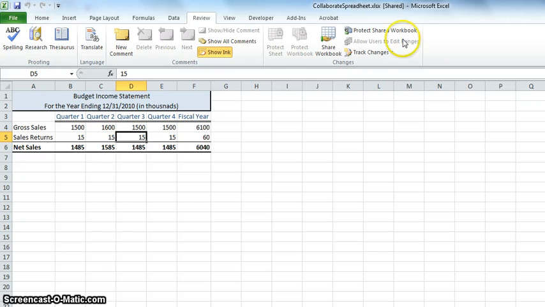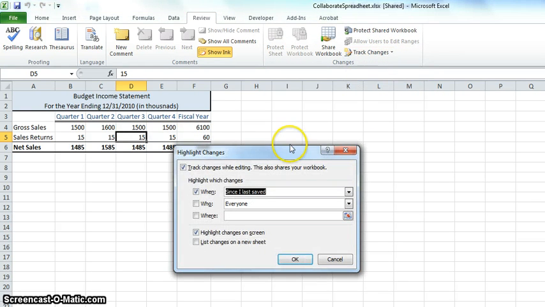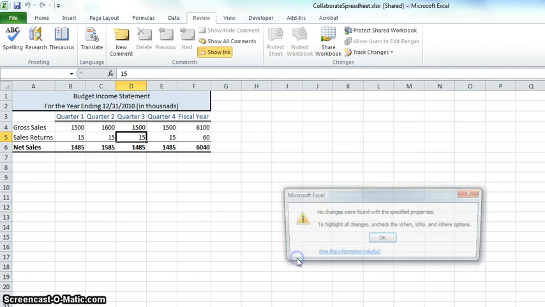Okay, next step is track changes. When somebody makes a change, or if you make a change, you'll want to be able to see the change. So you go to Track Changes and Highlight Changes. Right now it's the one since I last saved, but if you unclick this, it says All. And anytime anyone on the list makes a change, it will highlight the changes on the screen. So let's see how that works.